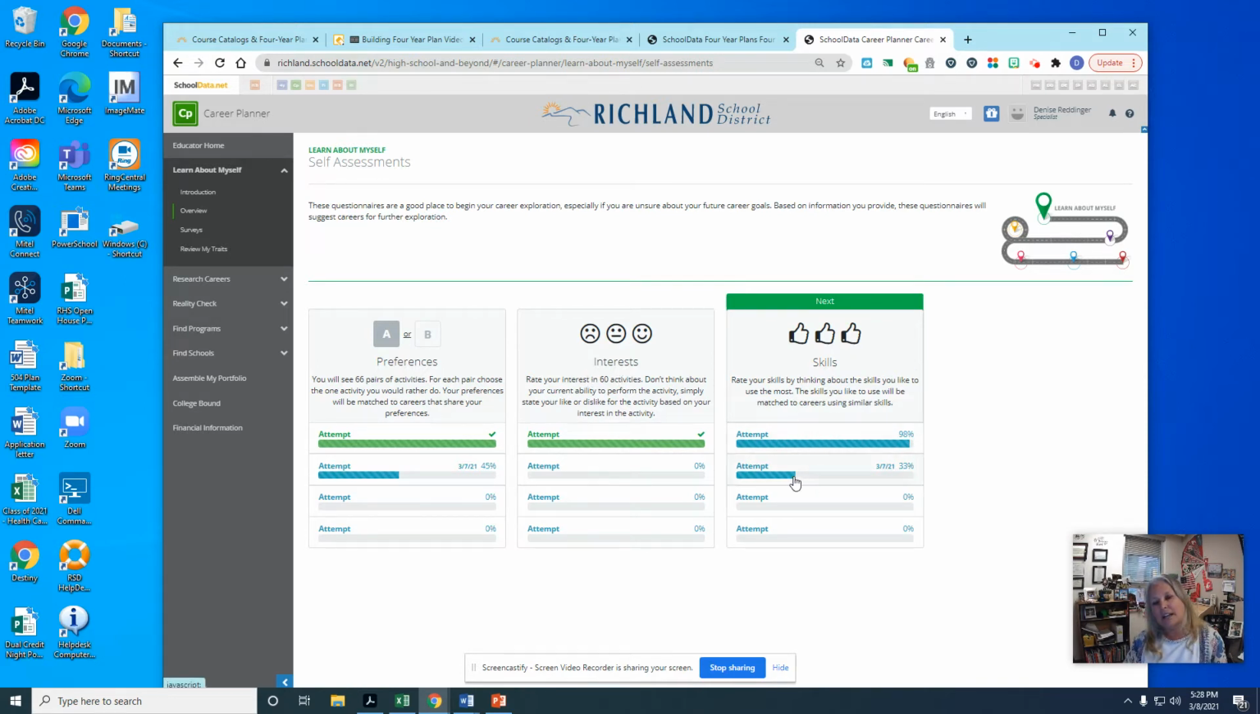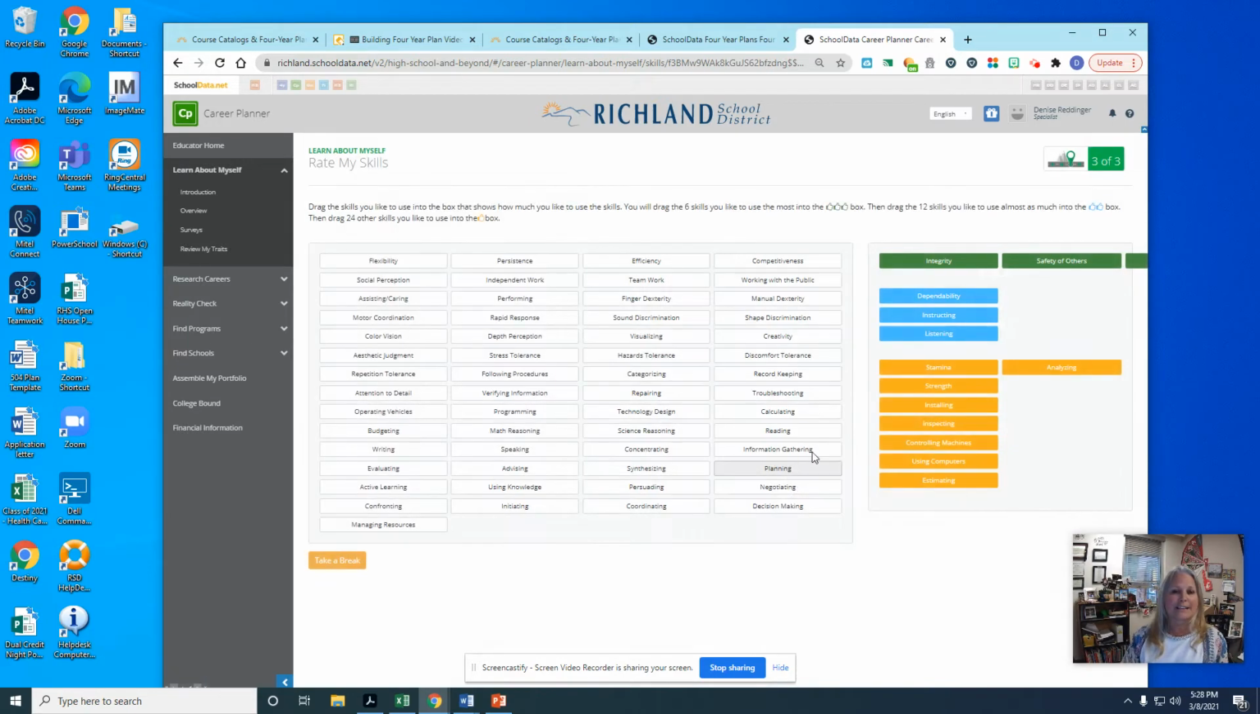This one will ask you what skills do you currently have, what do you use. So let's take a quick look. I've kind of started this one. So the green at the top, I get to put 6 skills that I use the most. And then in the blue one, I put in 12 skills that I use almost as much.